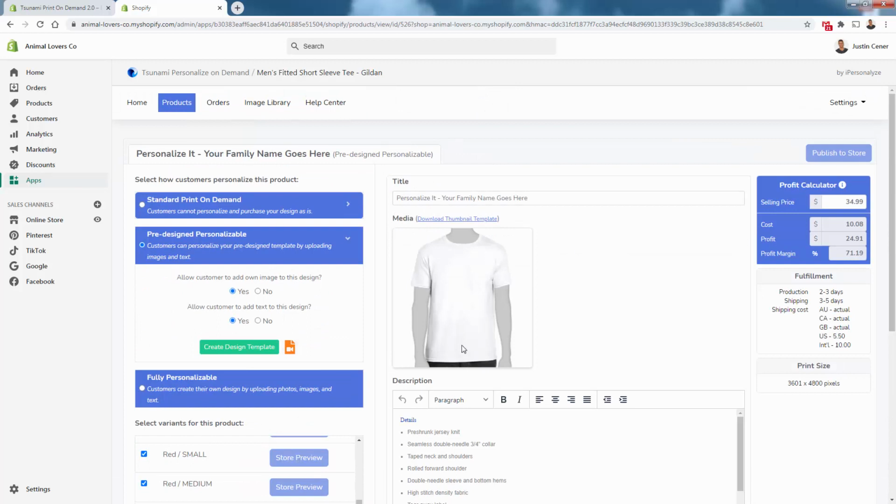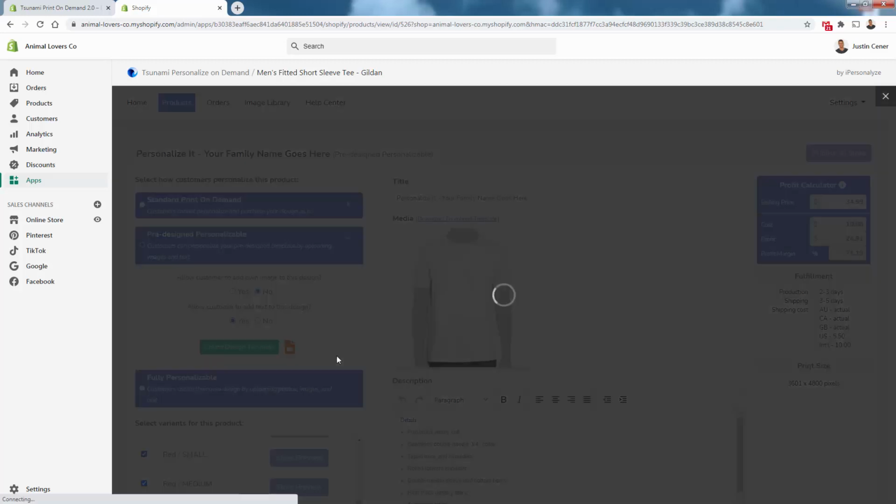We have, of course, just the base mock-up where the design is going to go on top of. And remember, we're creating a personalizable design, but a pre-design, which means there's going to be a base design, and then they're going to be able to do something on top of it. So, allow customer to add own image? No. Allow customer to add text? We're going to set yes and go to create design template.